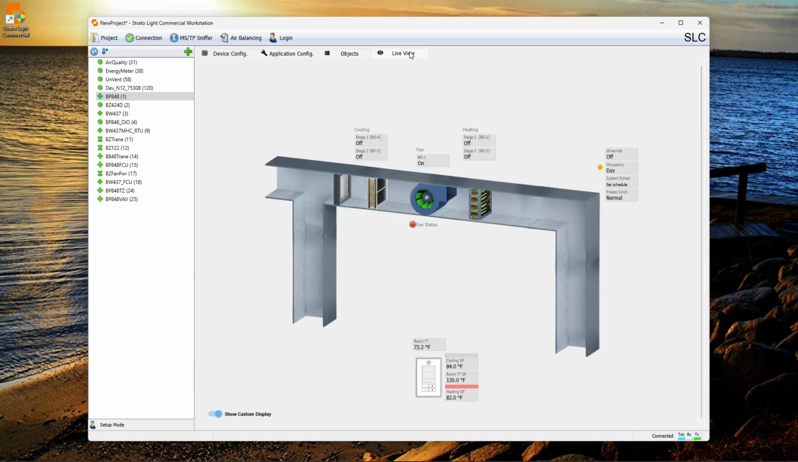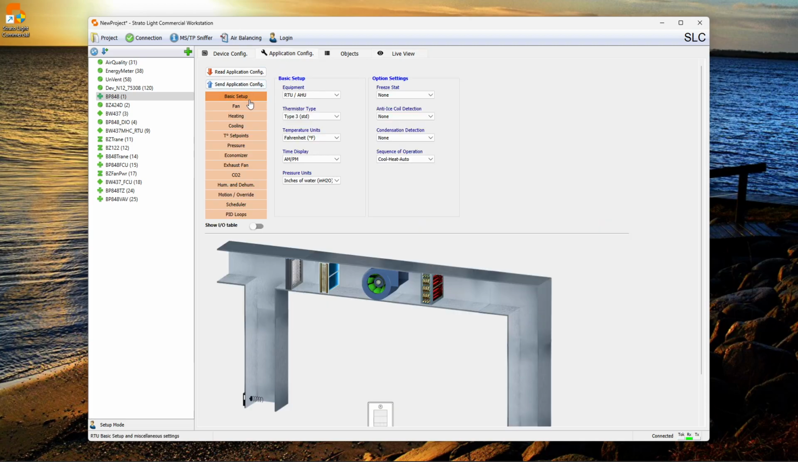The next tab is Live View. This is where you would display everything that you've configured through your application config on all your tabs. Again, we'll have videos for all the individual devices on our channel. Please look for those.